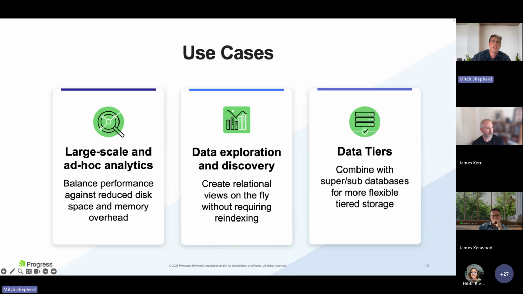Let's take a look at some of the use cases. Where do virtual views really shine? We've identified three main ones. First, large scale and ad hoc analytics. Virtual views are perfect for running complex queries across large data sets, especially when you don't want to pay the price in disk or memory, since these don't require materialization. You can analyze data on demand without adding storage overhead. This gives you flexibility to balance performance with infrastructure efficiency.